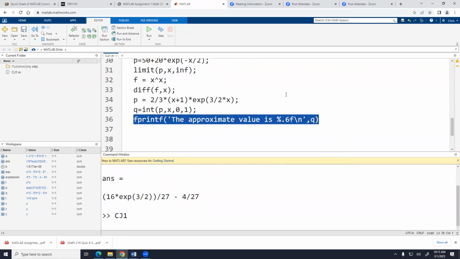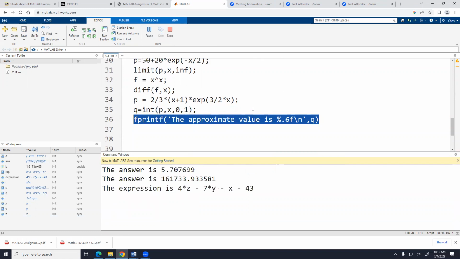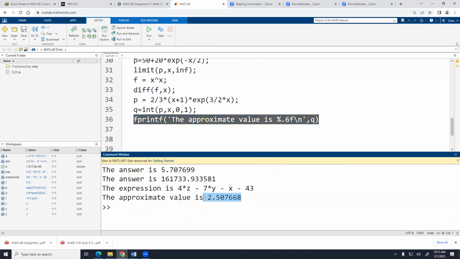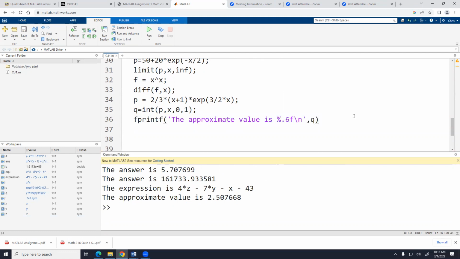Okay, so I'm going to run it. I'm just curious to see what the approximate value is. Okay, 2.508. So there we go. It's a lot less interesting than I thought it would be. All right, folks, any questions I can answer about the basic stuff before we actually start doing differential equations in MATLAB?